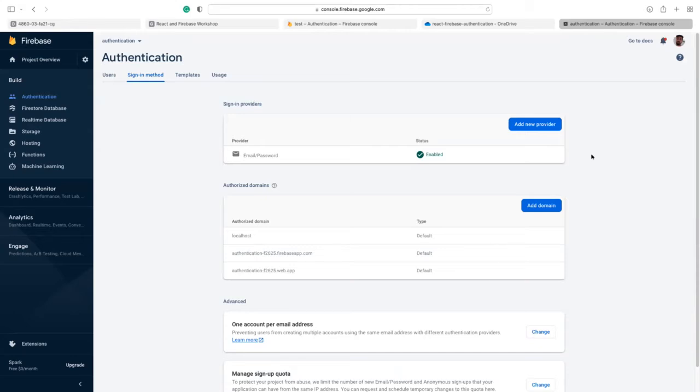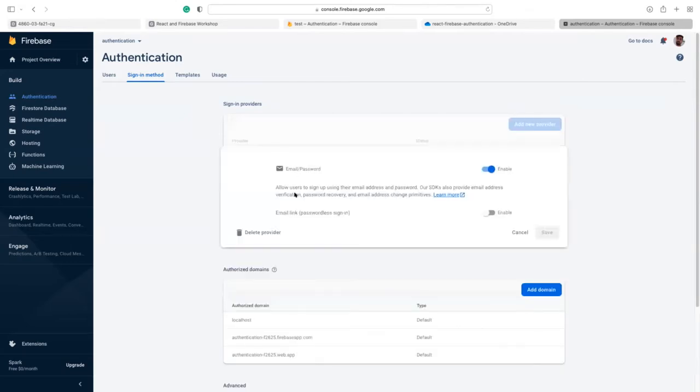Do we choose the passwordless sign-in as well or no? There are two: email/password and email link passwordless sign-in. Do we enable both of them or just the top one? Just email and password. Not this one.